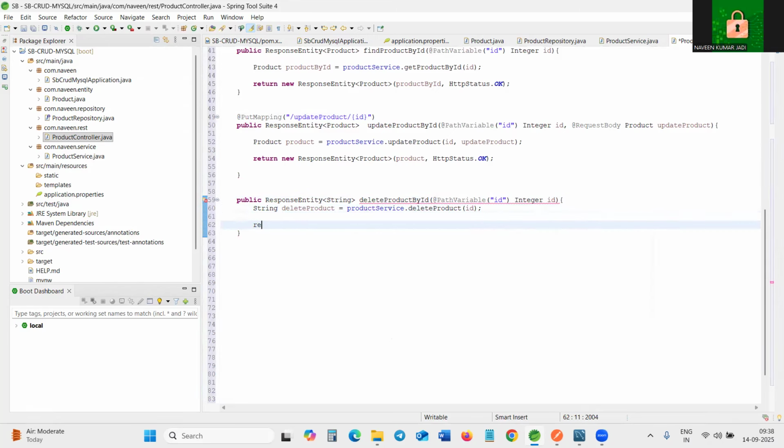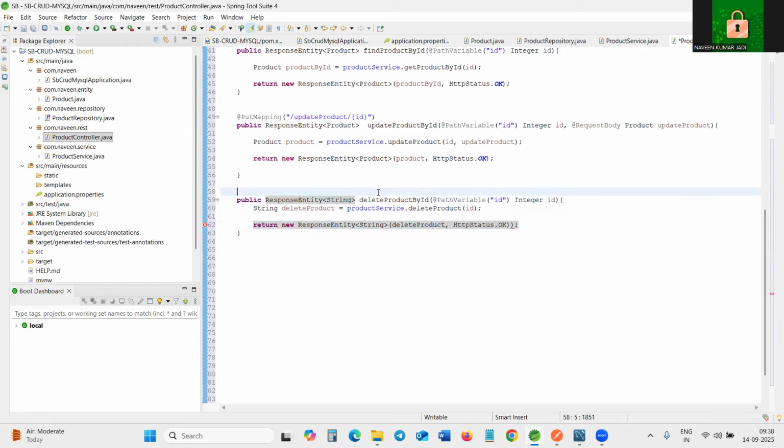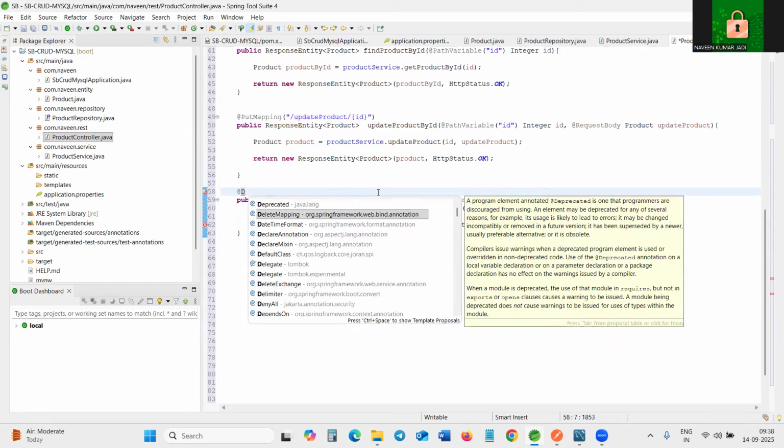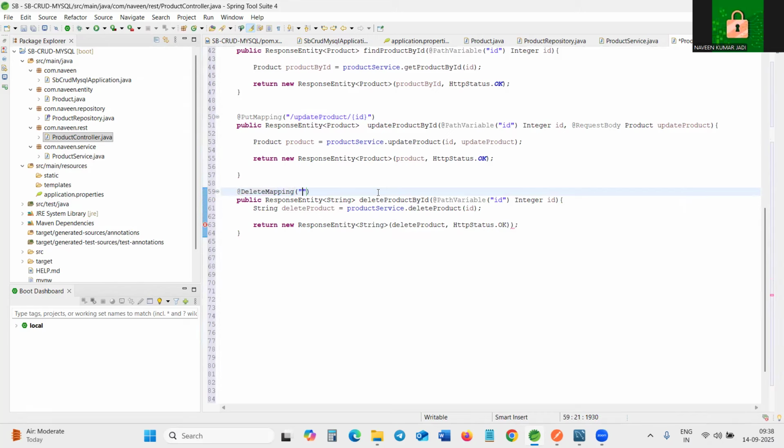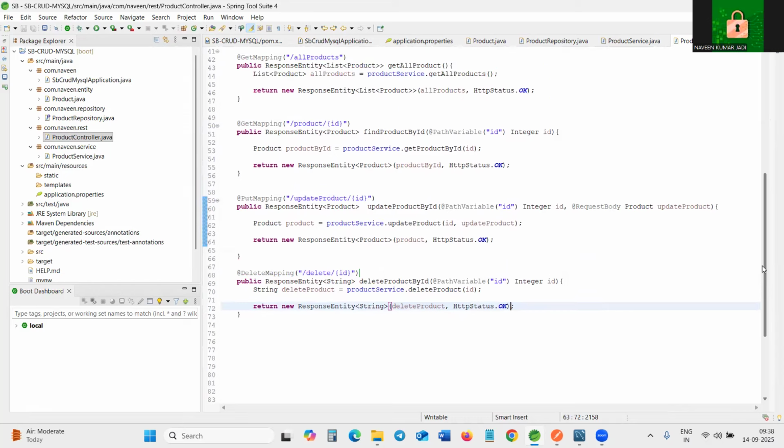Okay. I will return a response entity of string, delete product, status that okay. Here I am annotating DeleteMapping and passing ID. Okay. So this, our controller class is also completed. Hope you can see. Okay.